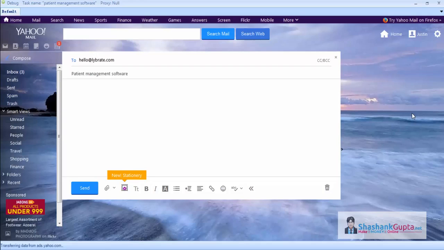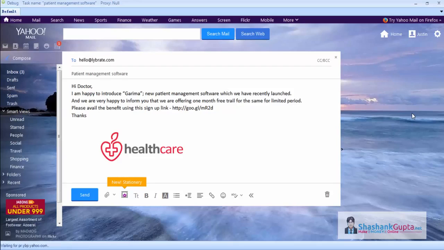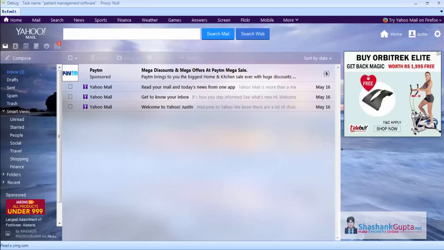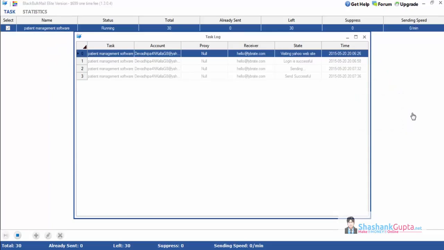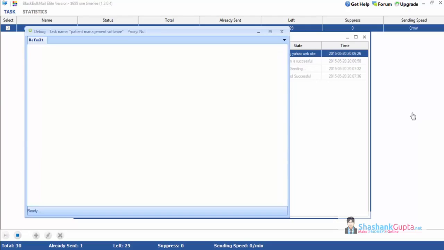It will put the subject and the data. As you can see, everything has come and now it is sending. Mail sent. You can see your message has been sent message. So this is why I like this software. It is logging into your webmail and sending the mail. It is not using SMTP, so the success is more.